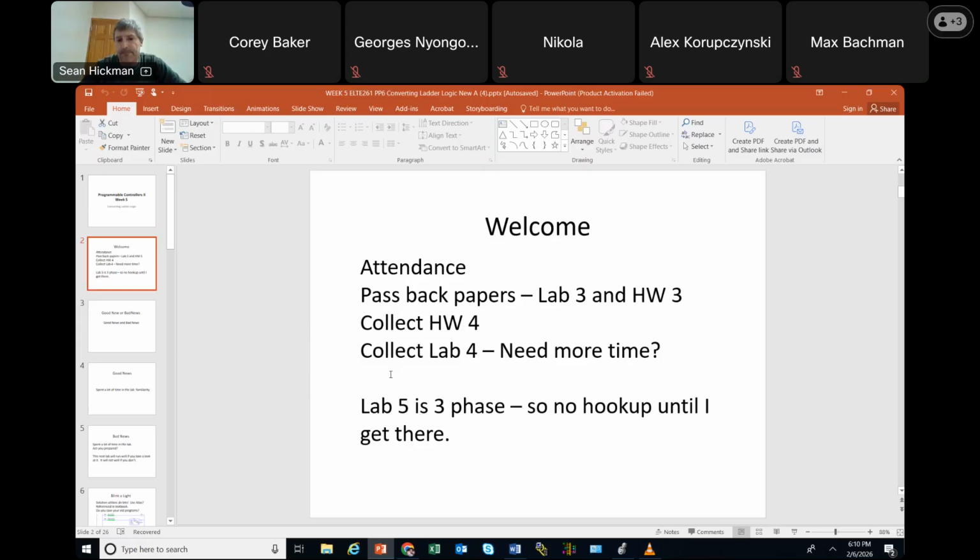The next lab, if you do come in, everybody, it is a 3-phase lab. We're using a big grinder motor. So you can take a look at this lab and you can get started on it, but you're going to run out of things to do because I don't want you to hook up the 3-phase and everything until I get there. But what you can do is thoroughly review the lab and take a look at what you're going to have to do when you get there.